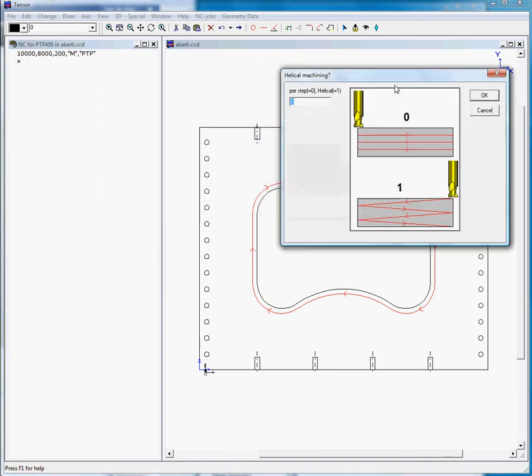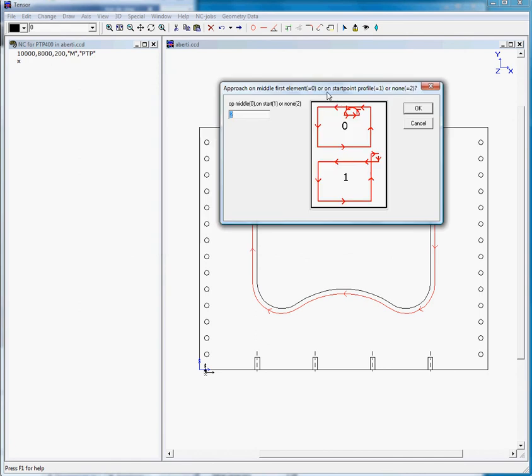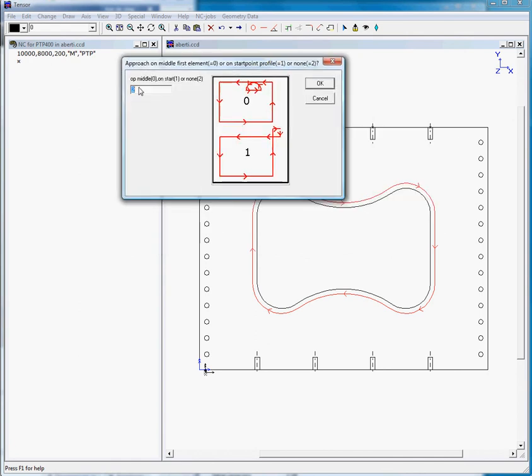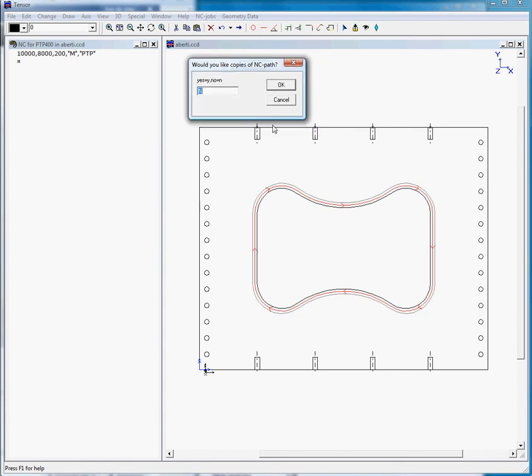Okay, we will not use helical milling, but just machine it by step. And we do not need an approach as this will spoil our profile, so we'll enter 2. Would you like any copies of this NC path? No, in this case we do not need this.